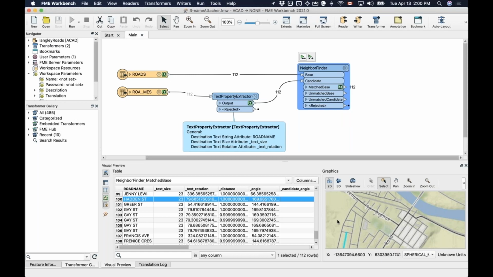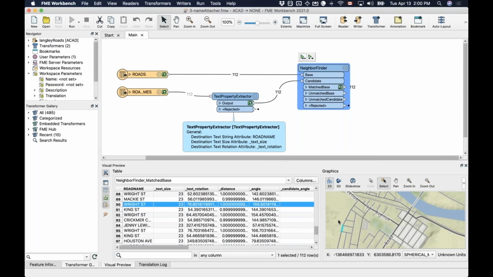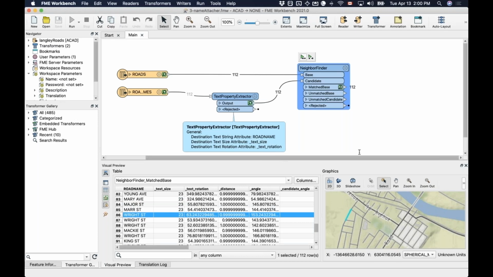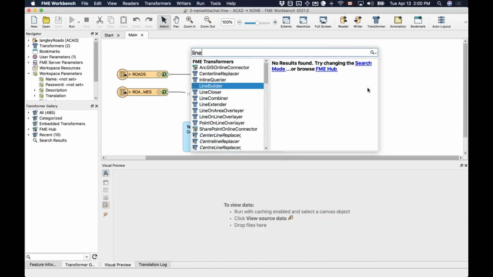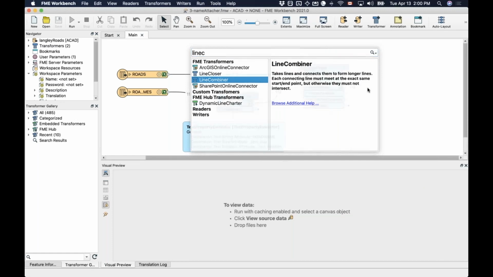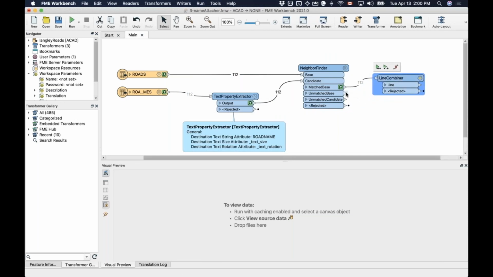If I wanted to, you'll notice here that Wright Street, for example, has several parts to it. And if I wanted to make it as long as possible, and not care that there's junctions here, so that's the key thing, I could use something called a LineCombiner. Here we go. Let's put down a LineCombiner, and I'll bring it out and I'll connect it by doing that. I can also just draw lines if I want to.